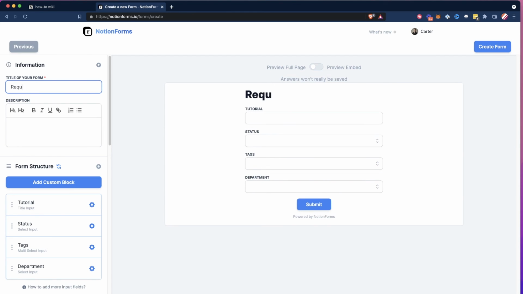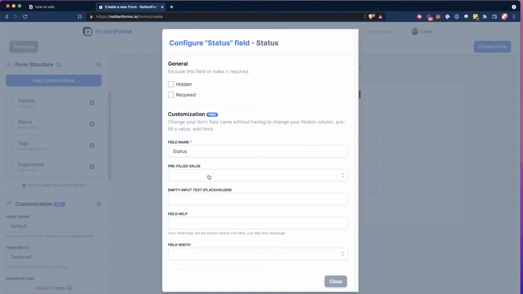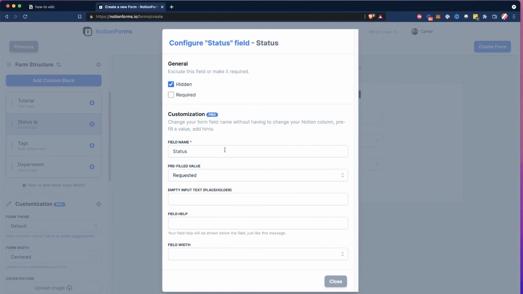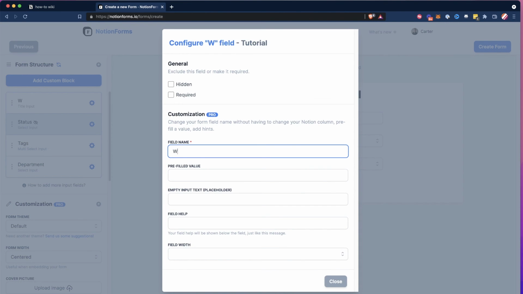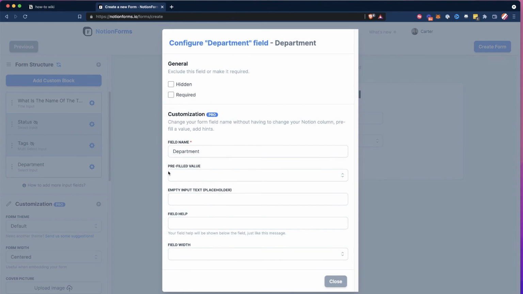So I'm gonna call this request a new tutorial. And we're going to have the status set to a pre-filled value of requested, and we're gonna make it hidden. Okay, so they're not gonna be able to see that, but when this new field comes in, it's going to automatically be requested. And then we're going to have a name. So what is the name of the tutorial you want? Okay, tags, we can hide this as well. Department, let's hide this and make it pre-filled to customer.